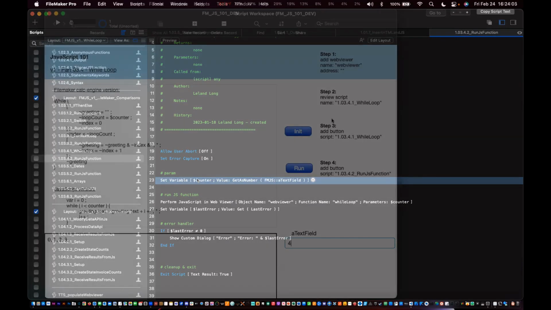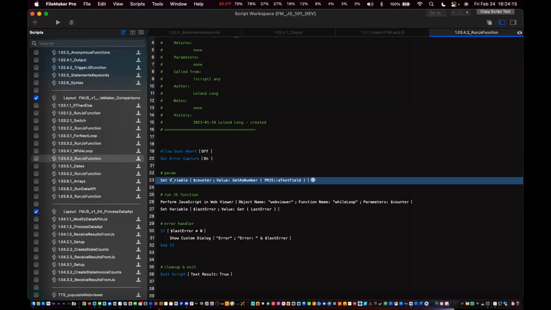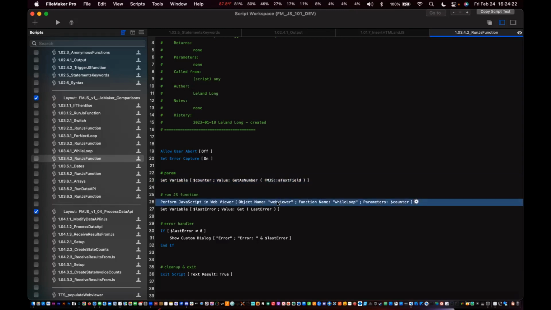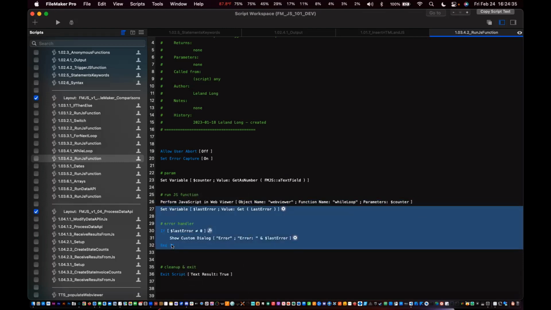Well, I tried to. When we hit the init button, it populates our web viewer with that code, including the function, but then it does nothing. It just sits idle. Our run button actually says, take in a parameter, which is the value of that text field, put it into a variable called counter. And now in that web viewer on the layout called web viewer, run our function, which we called while loop, and pass in that parameter of counter. And all of the rest is just error checking, just in case the perform JavaScript in web viewer fails. And if so, it would show the user a custom dialog with the error code.